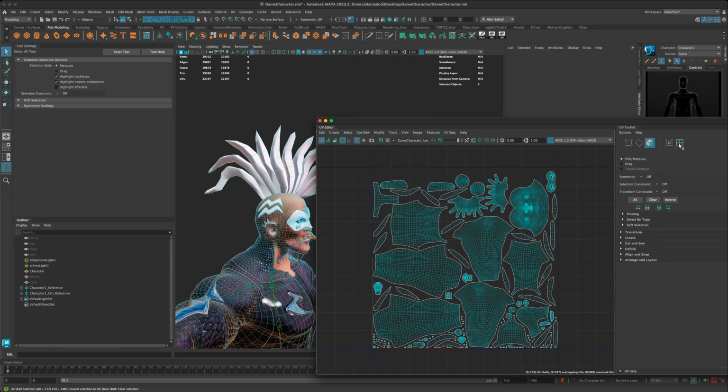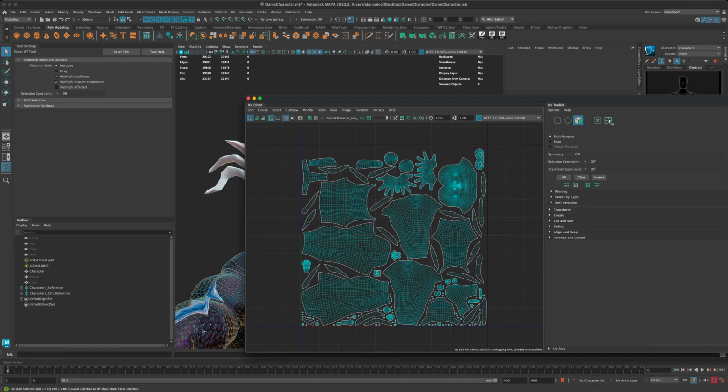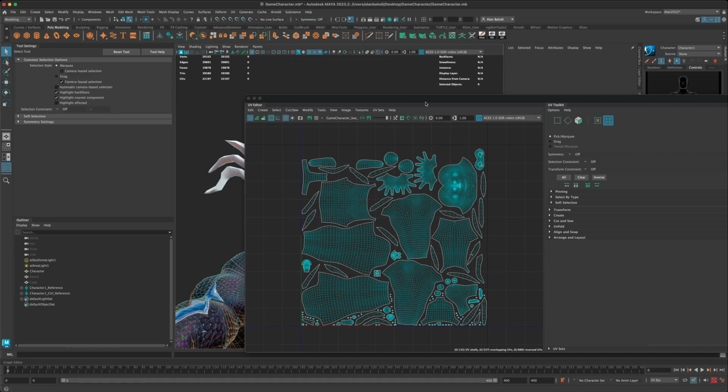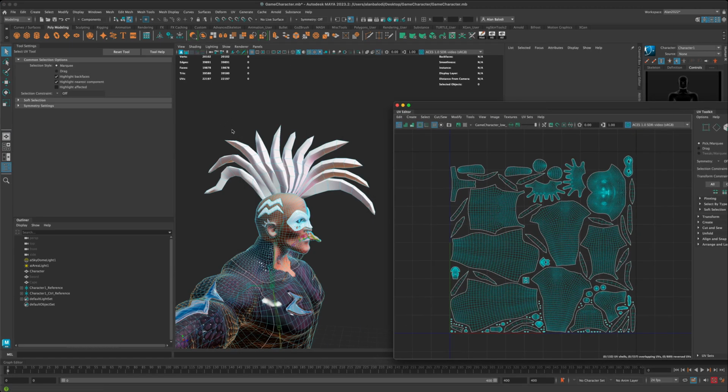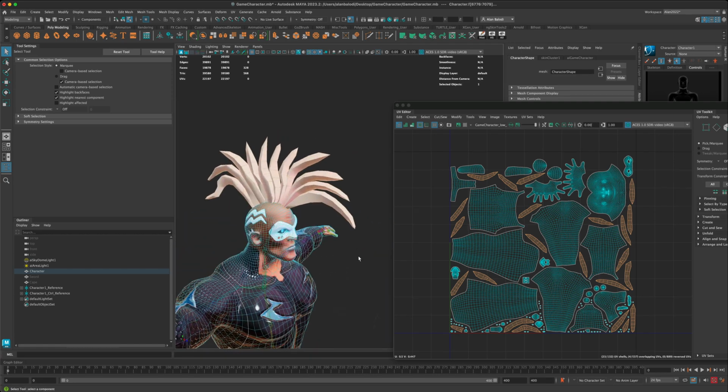Well, there is a trick. If you open up your UV editor, you can click on the shells button, which is this right here, UV shell, and that will allow you to select the entire shell all at once. So just a quick little trick.